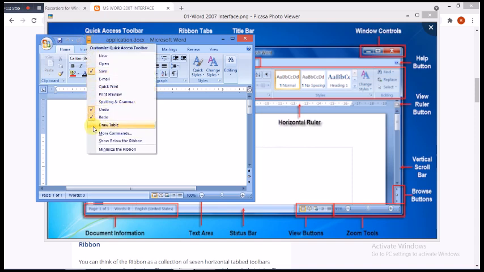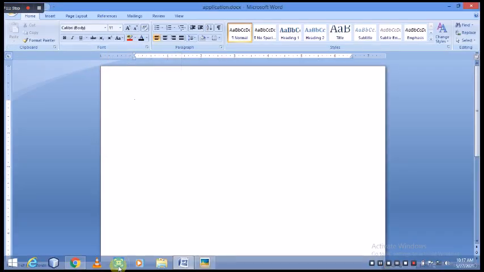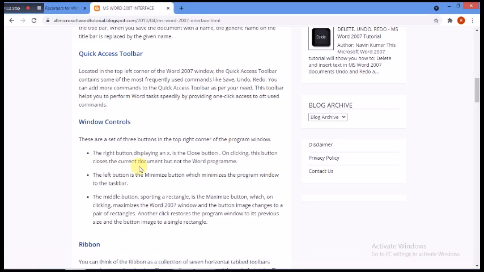The quick access toolbar helps us in getting a few things. Located at the top left corner of the Word 2007 window, the quick access toolbar contains some of the most frequently used commands like save, undo, redo. You can also add commands to the quick access toolbar. By default there are only three options: save, undo and redo. Without using any shortcut keys or going to menus, we can directly click on those.